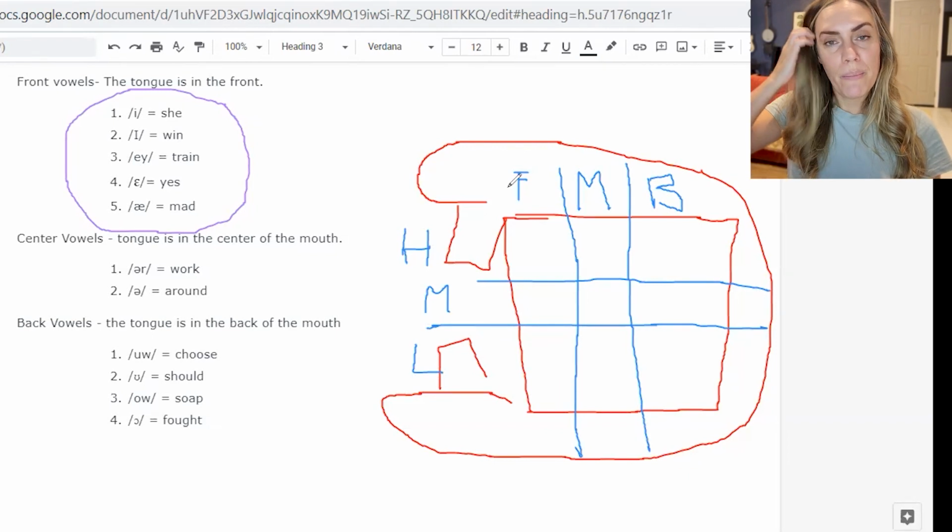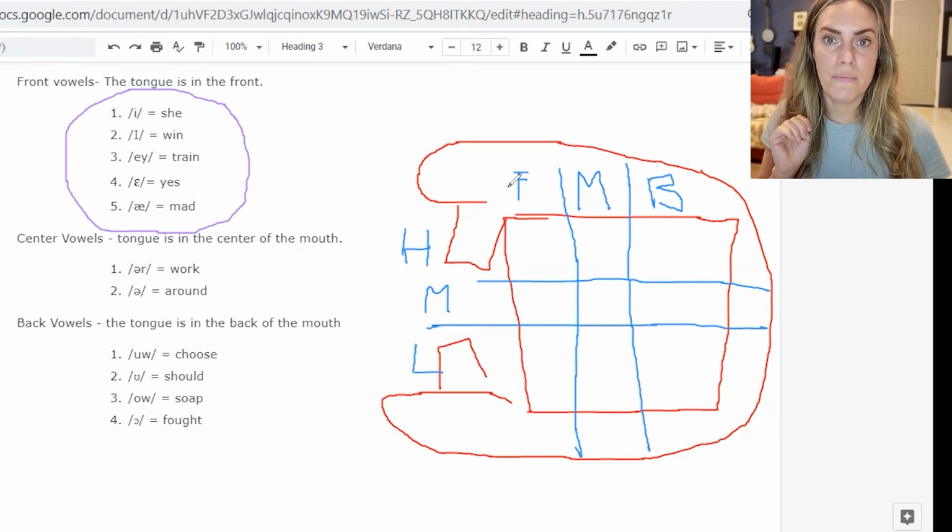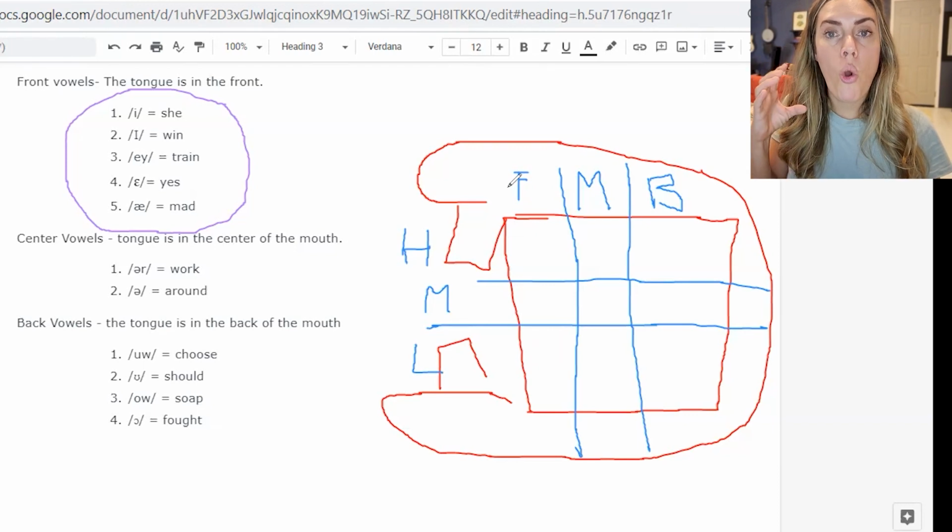So if you watch my mouth when I say those, you'll see my tongue is up in the front. Try it yourself. E, your tongue is in the front of your mouth. It's not in the back. It's in the front. But also, you watch how my mouth opens as my tongue goes down to pronounce the different vowels. E, A, A.